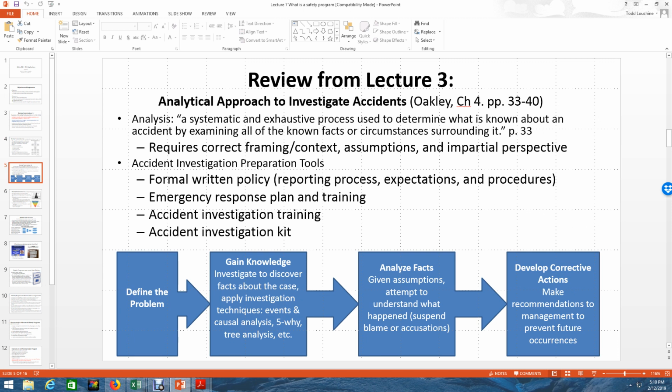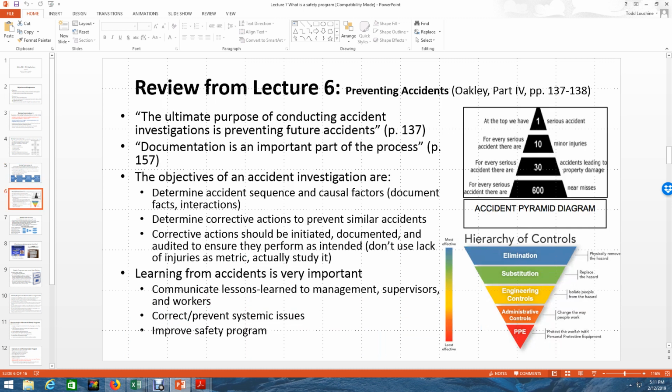Lecture 3, we really got into the analytical approach. We had to define the problem, gain knowledge, analyze facts, develop corrective actions. And then after that, we're supposed to evaluate the effectiveness and then go right back to it. This should be a continuous loop, not so much this linear model we have here. Analysis, the systemic and exhaustive process used to determine what is known about an accident by examining all known facts or circumstances surrounding it. I'm hoping, as you read these here, that you're starting to detect we're kind of saying the same thing over and over again.